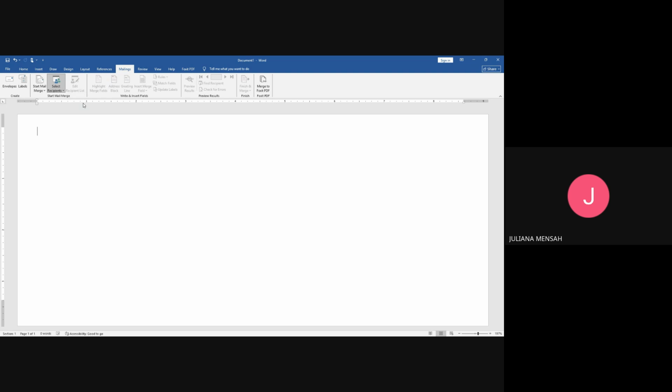Use an existing list. And then it will take it back to where you saved the old list. I saved it at my documents. And remember the name I saved it. I saved it with what? Names of creditors. Those are my recipients. So that is the name I gave to it.